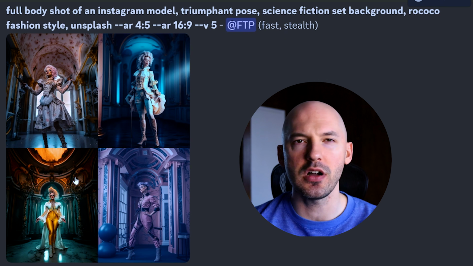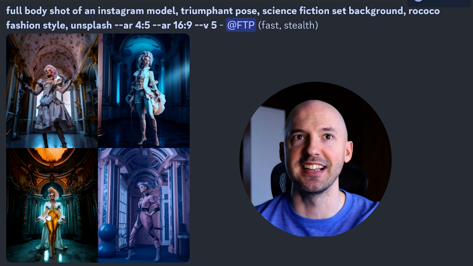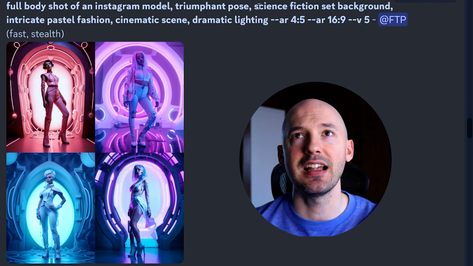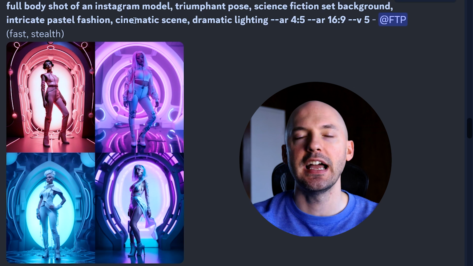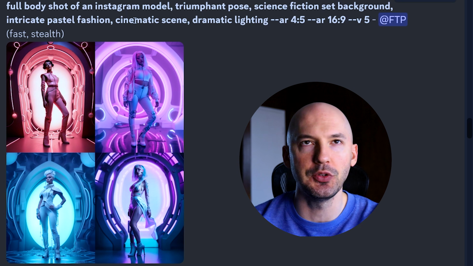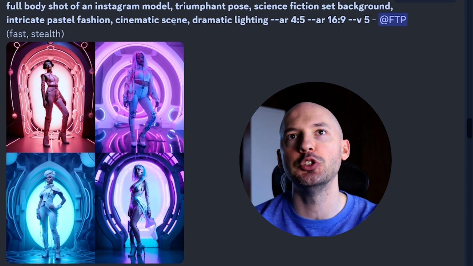It's hard to determine which words affect these images the most, but I think Unsplash really gives these catwalk looking vibes. And of course, Rococo fashion brings the fashion. Full body shot of an Instagram model, triumphant pose, science fiction set background, intricate pastel fashion, and then instead of Unsplash or a specific camera, you could just include the words cinematic scene, dramatic lighting.